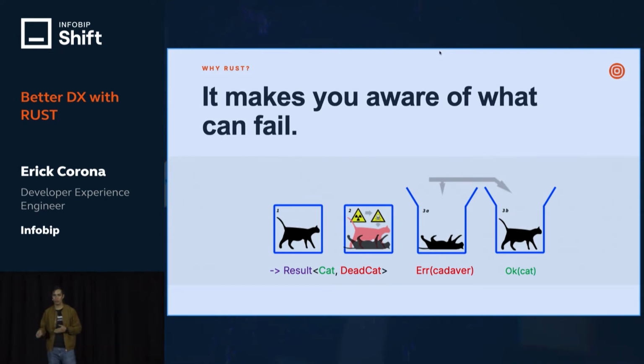So for example, if you had a function to get a cat from an online store, it may be that the cat arrives dead or that the cat arrives alive. So you have to handle both cases. In the case that it's dead, you have to write some specific code to handle that error. Or in the case that it's alive, well, you just play with it.